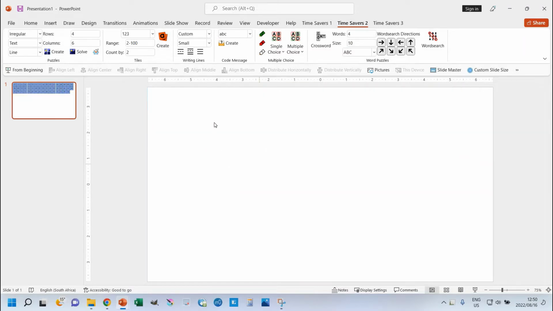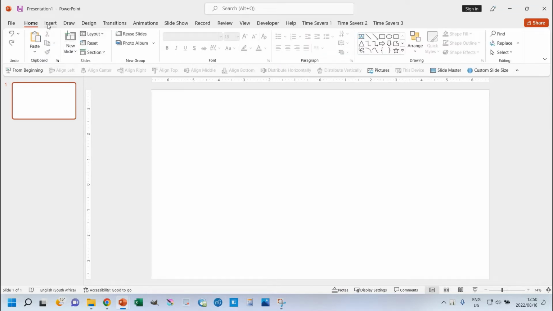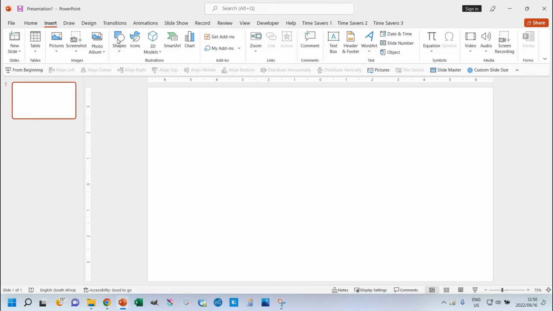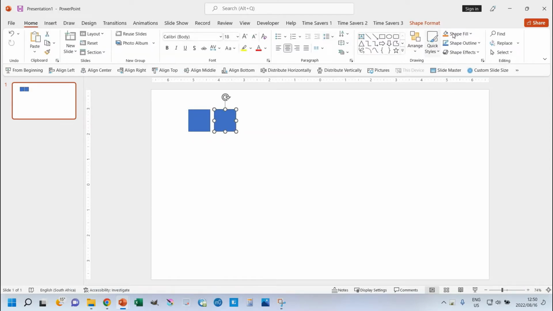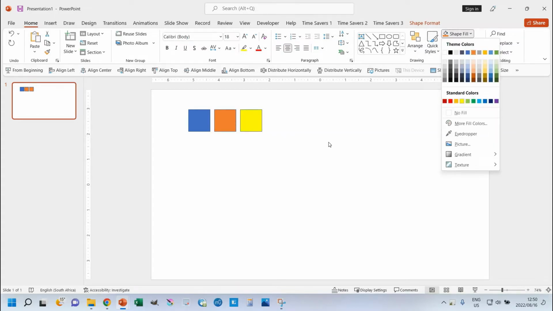However, you can also create tiles with pre-existing shapes or with pre-existing pictures that you have on your slide. So let me just go and insert a couple of shapes. I'm going to insert a shape over here, and I'm going to duplicate that and change it to orange, and I'm going to duplicate that and change it to yellow.